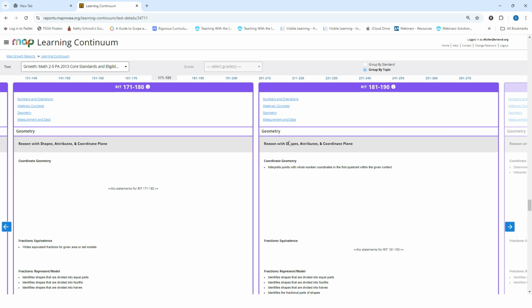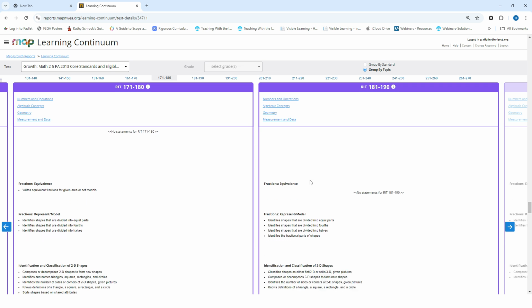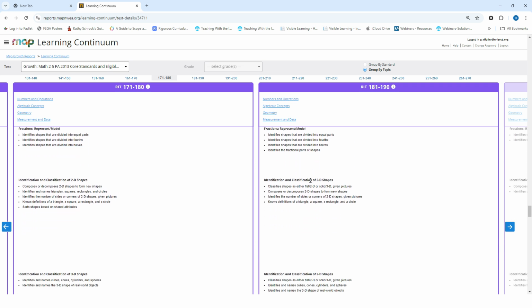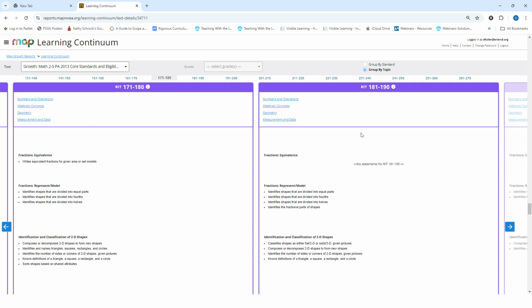is reason with shapes, attributes, and coordinate plane. And it will give me learning statements. So for coordinate geometry, interprets points with whole number coordinates in the first quadrant within a given context. We move on to fractions and so on. I can come up here at any time and change the grouping to be by standard.